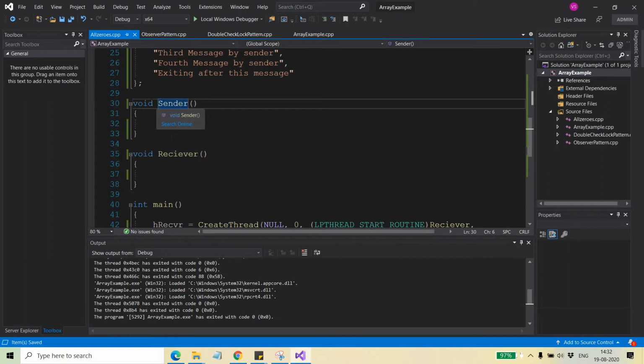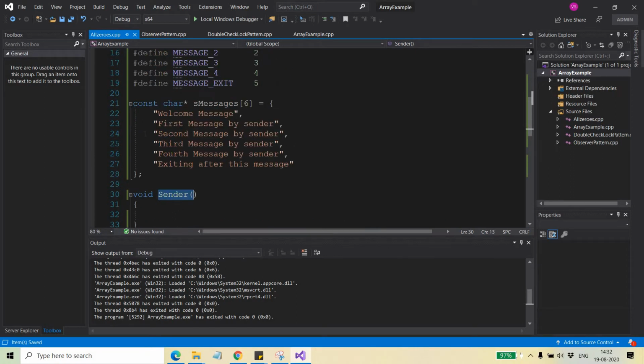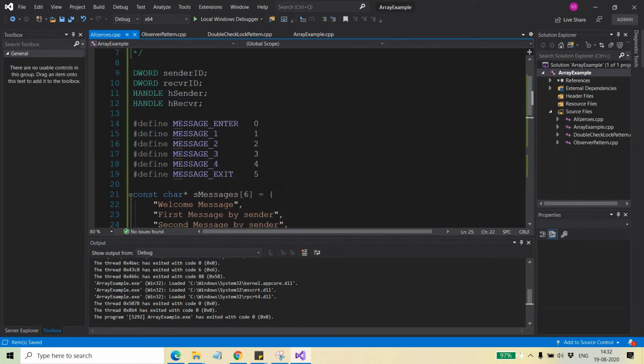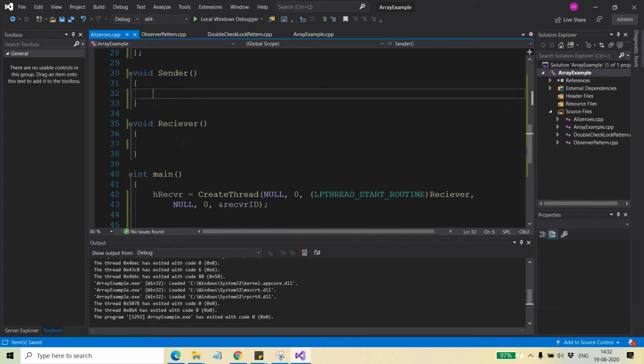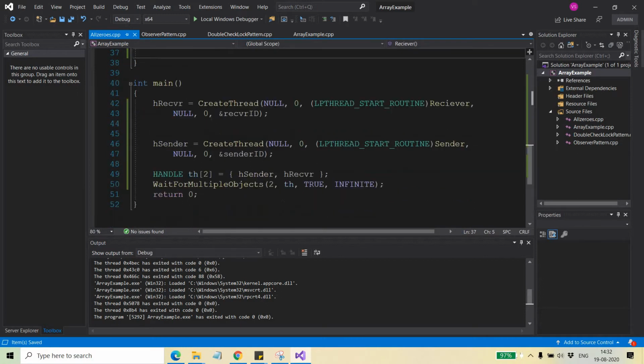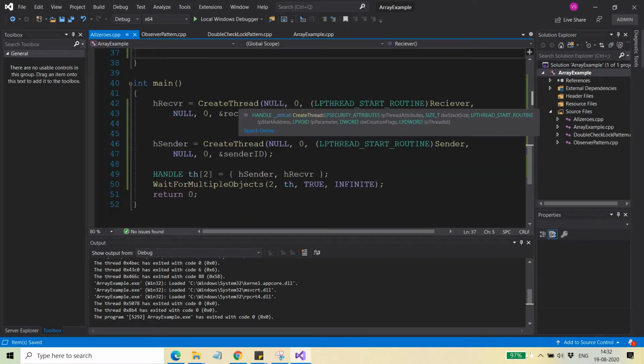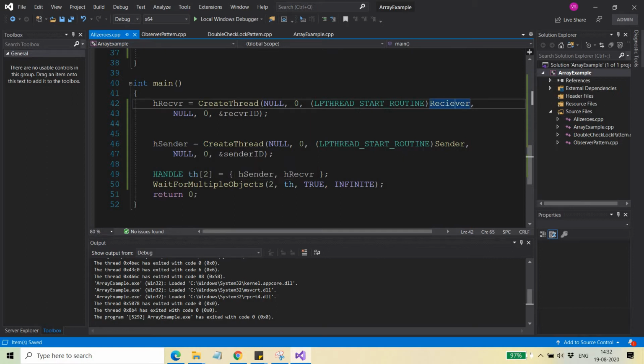The task of this sender thread would be to send some messages, like these ones. These are the messages that I have created, and these are the IDs of those messages which will be sent by the sender to the receiver. So here I have created two threads, one for the receiver and one for the sender. I don't think I need to tell you this again, and I also don't think that I need to explain anything regarding wait for multiple objects and all these things.